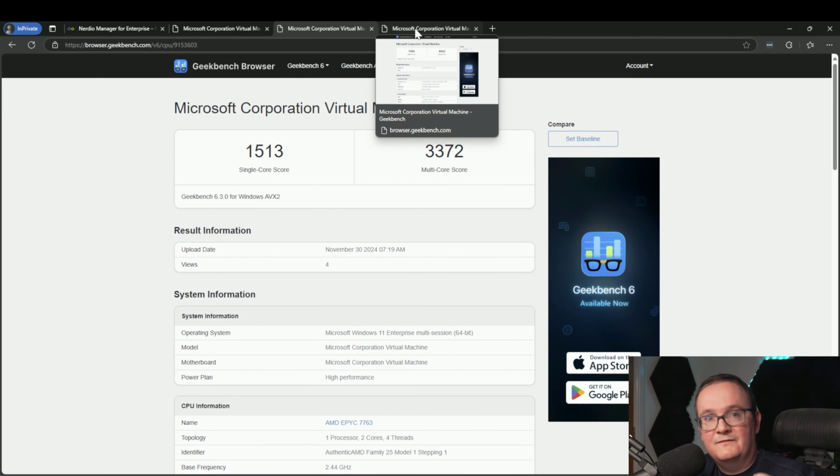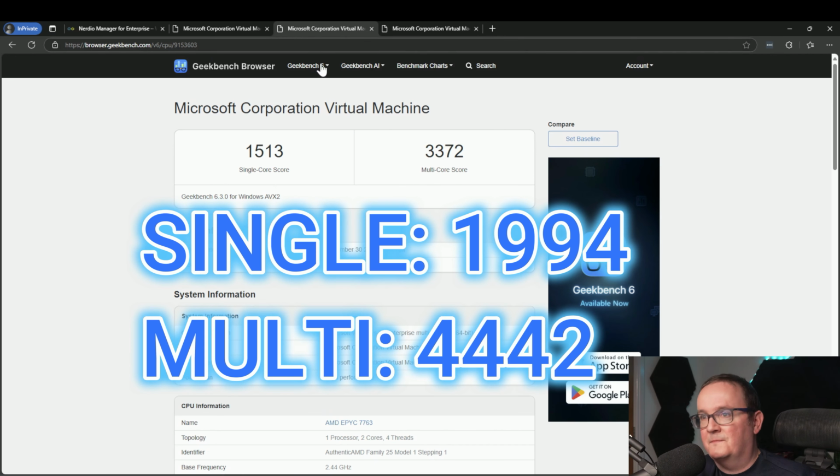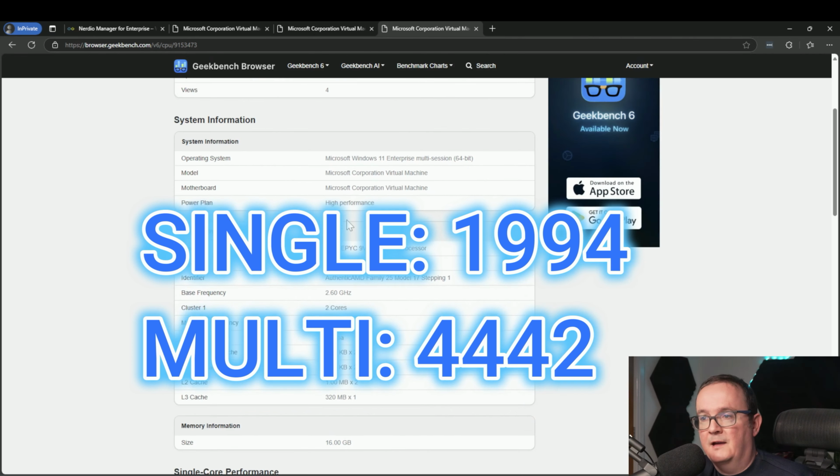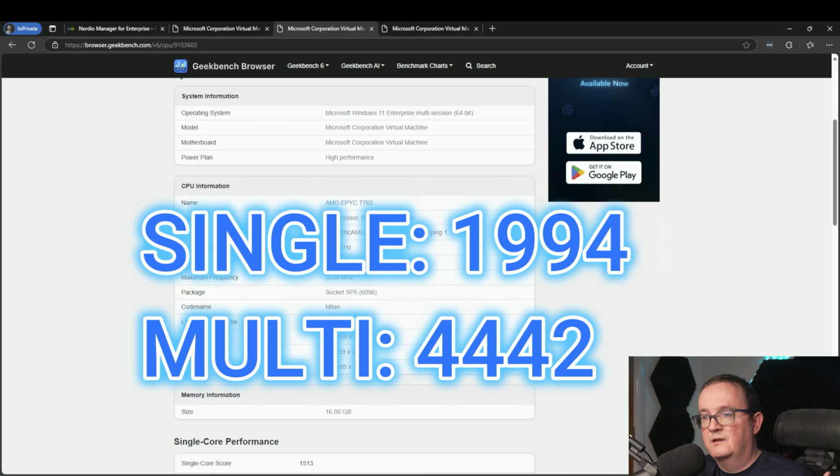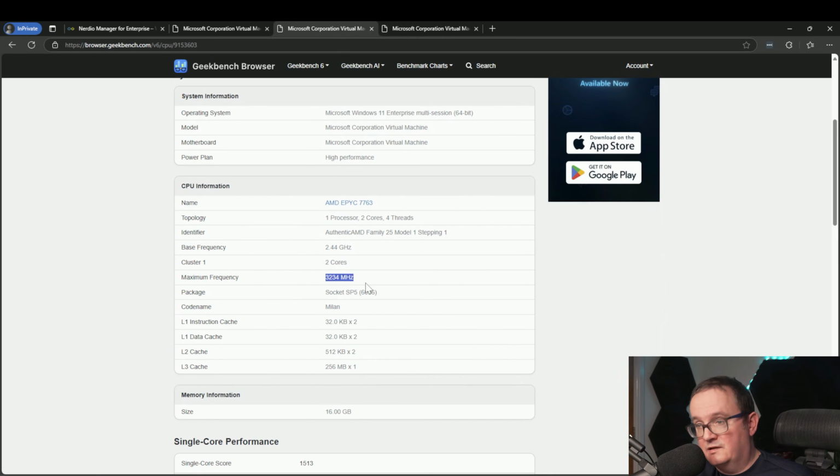Let's look at the V6. We've got an increase, which is good. We've gone from 3372 to 4442, quite a considerable increase there. So we can see here, this is the updated architecture. We've got 1 processor, 2 cores, or 4 threads, and a clock speed of 2.60 gigahertz, with a maximum clock speed of 3.6 compared to 2.44 and 3.2. So we've got a higher clock speed, which normally equates to more responsive performance for the users.